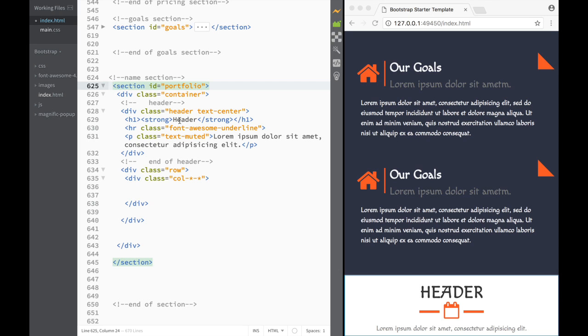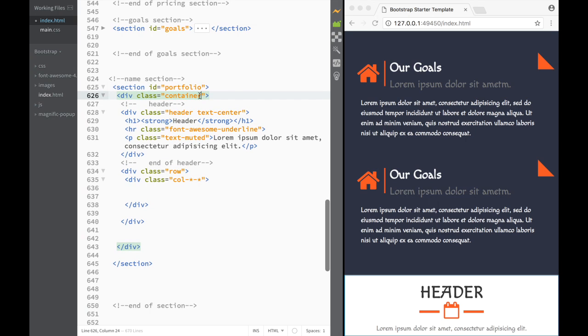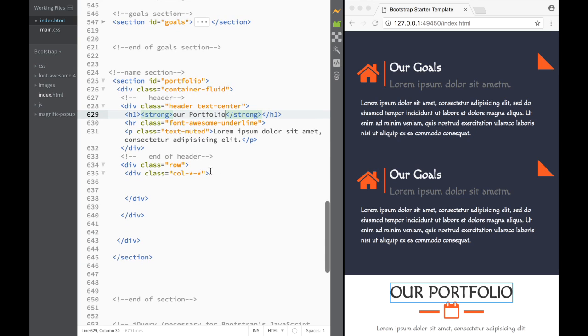And after that, we're going to say that this is going to be a container, and we're going to use it as container fluid. Again, I'm going to say fluid. And here we're going to say that this is going to be header. So we're going to say that this is going to be our portfolio over here like this. And after that, we're going to be using 4 images.